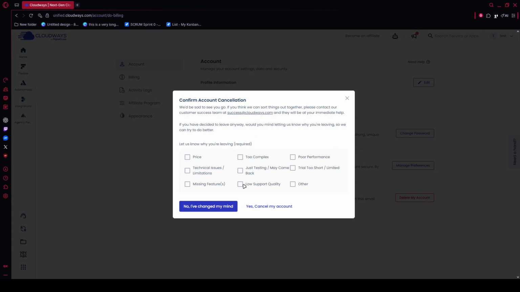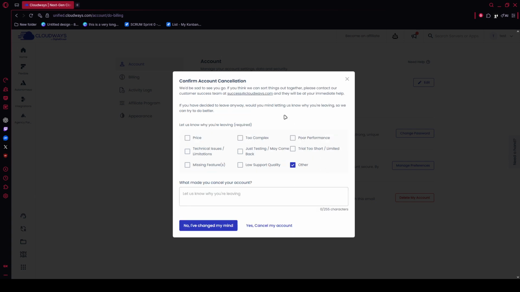As a final safety check, open your email inbox and look for the official confirmation message from Cloudways. That email is your proof that the account closure was processed successfully. It's a good idea to keep it for your records in case you need to confirm the cancellation later.